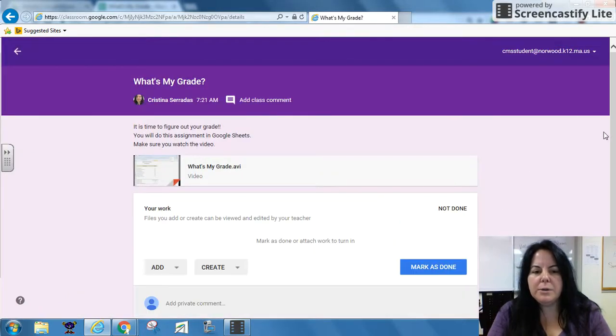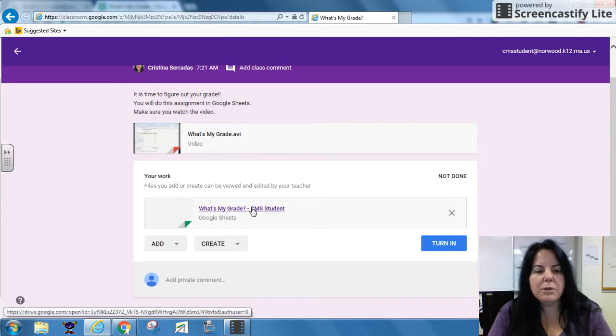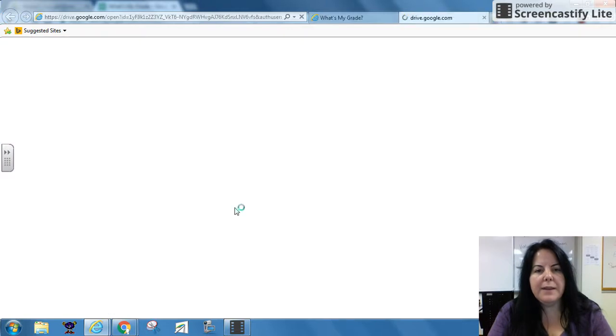What you want to do is scroll down to the area where it says Your Work, click on Create, and click on Sheets. That will attach to your assignment a Google Sheet with your name on it. I'm using a fake student, that's why it says CMS student. The cool thing is your work will automatically be attached. So you click on it and that'll open up the Google Sheet.